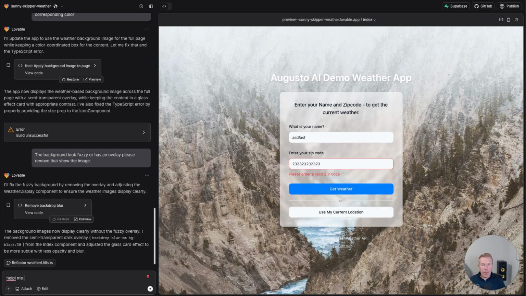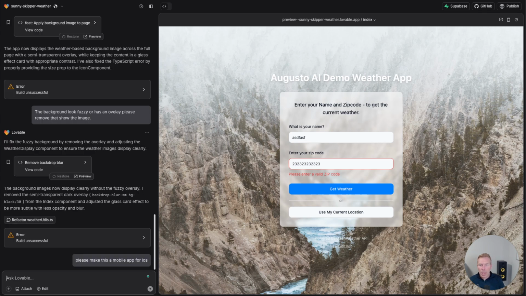So I'd say right now the app's complete. We could deploy this. We've built a great demo if we needed it. We could launch it and share it with clients or customers, add other features if we needed to. Before I leave, though, let's test the options to build a mobile app. Please make this a mobile app for iOS. Let's see what happens.